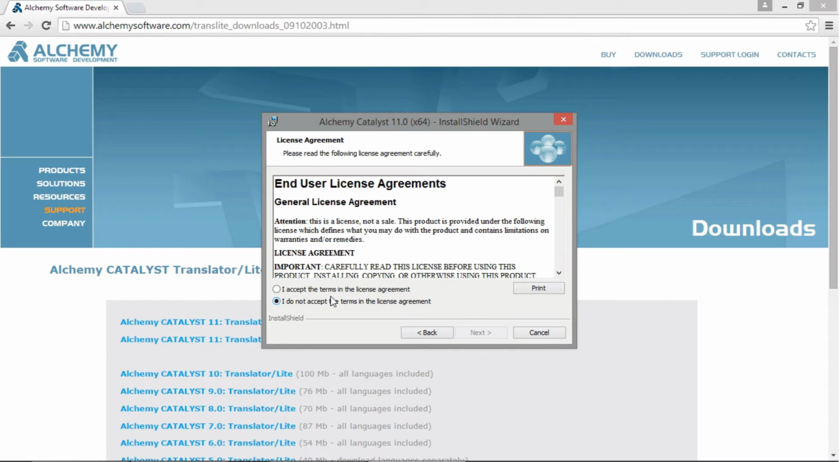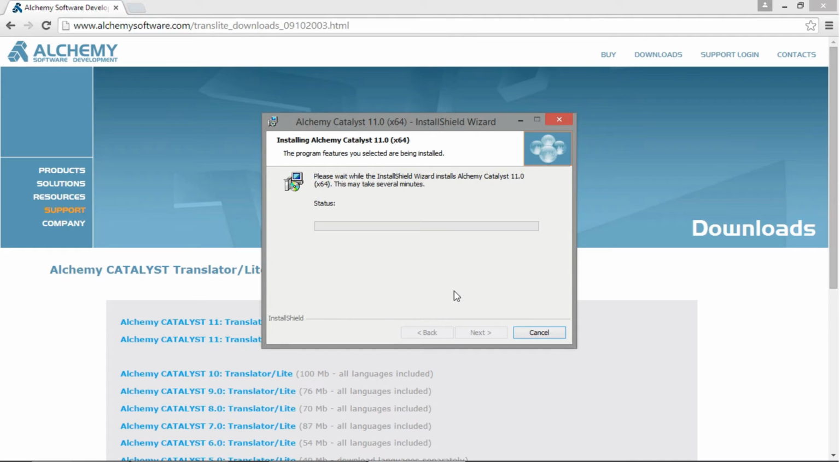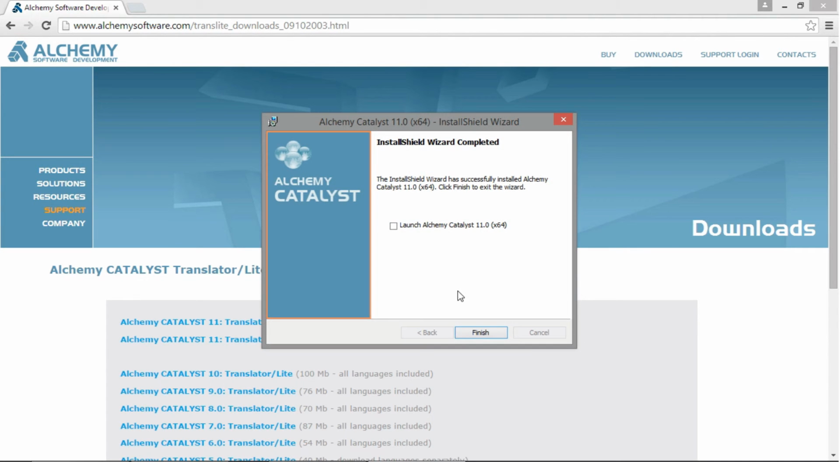Click Next. I accept the terms in the license agreement. Click Next. I accept the default installation path. Click Next. And click Install. Catalyst 11 is now fully installed. You can click the Finish button to complete the setup.